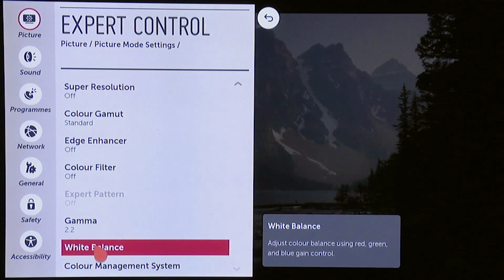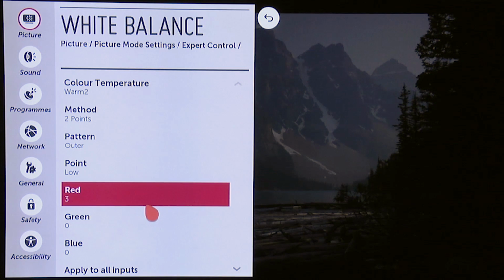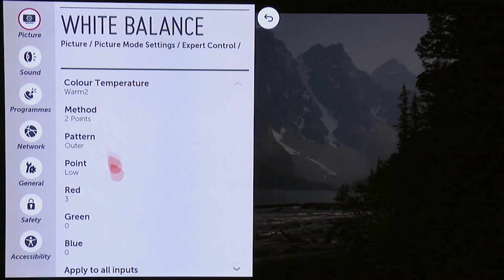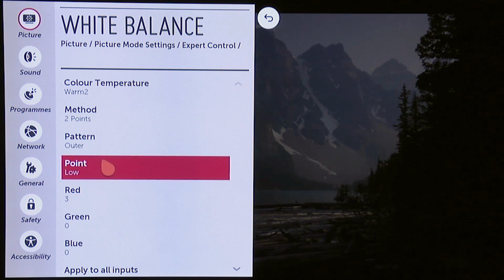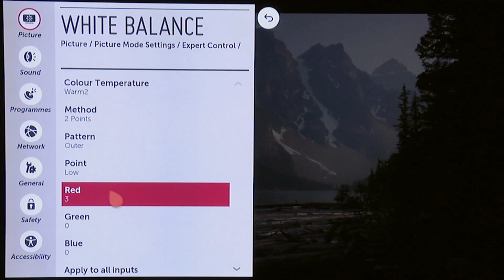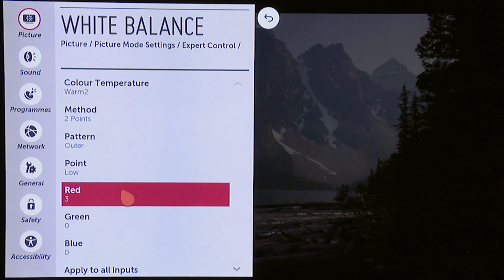Okay, white balance control. This is how you set the grayscale. This was actually a pretty accurate TV out of the box. We didn't need to do too much to it. So there's a 2-point and a 20-point control. We just need to use the 2-point where you just fine tune it. Obviously we can't guarantee these settings are going to make your TV picture better because every TV is different. These are the settings for the particular TV that we were reviewing in our specific viewing environment.